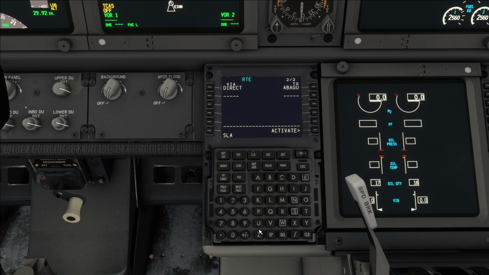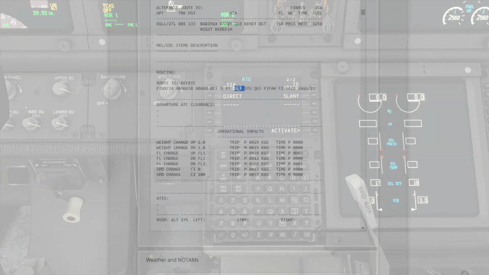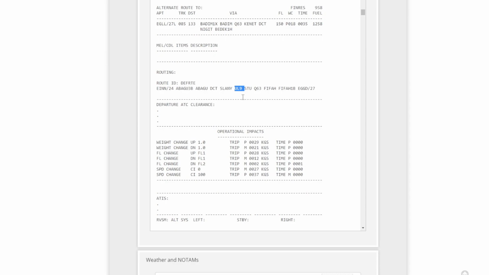Slany, another direct to, see, now we've got 2 directs pop in there. And now this is where we pop in an airway. So as you can see, the next one is Uniform Lima 9. We know it's an airway, it's got a number in it.